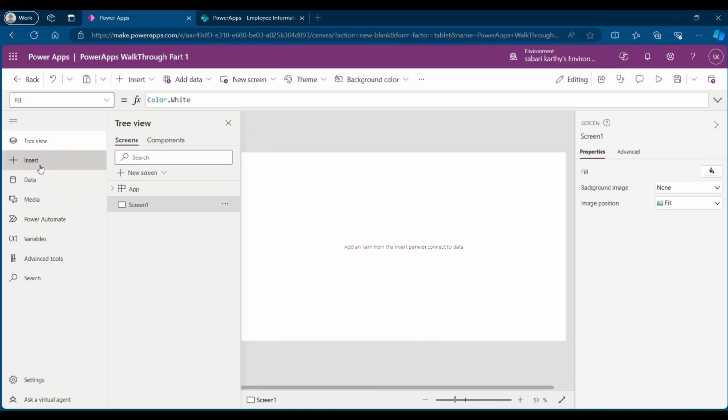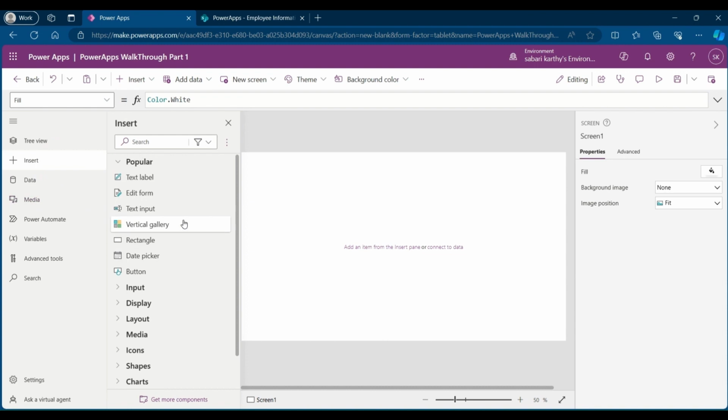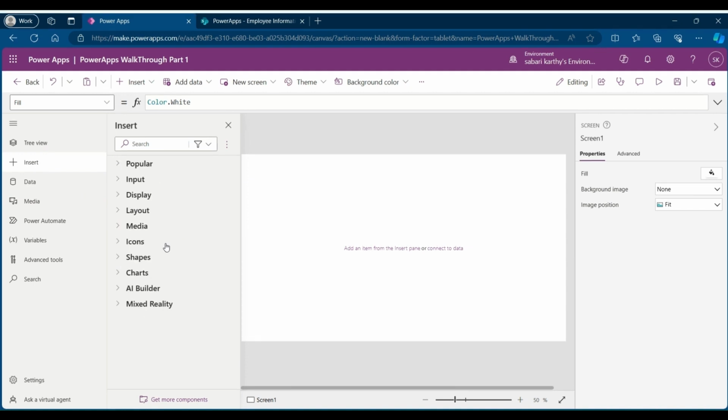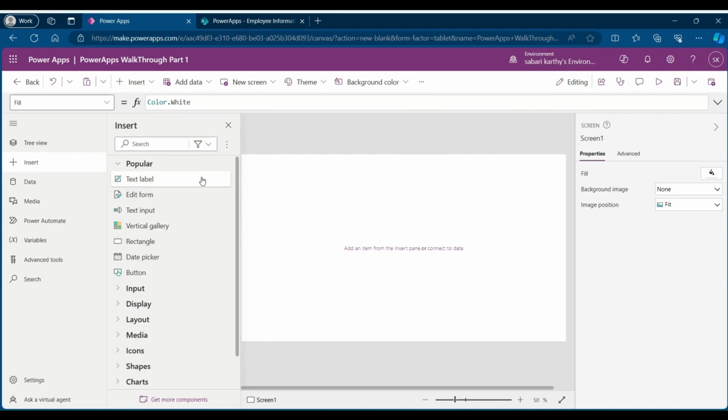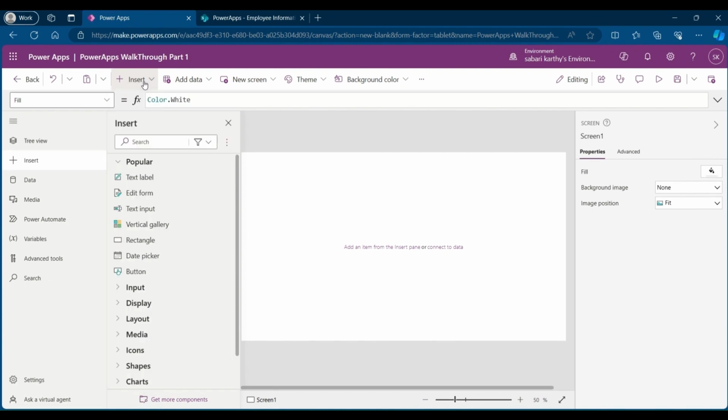Next comes the insert. This is one of the major areas where we will have our hands on when creating the app. This section holds a variety of elements with different sets of functionalities, which we can add to our canvas to make our app. You can observe that there are different categorizations available in the section, and we will use a few of the elements available in the popular section in today's video. As a shortcut, you have an insert section available in the top area as well.